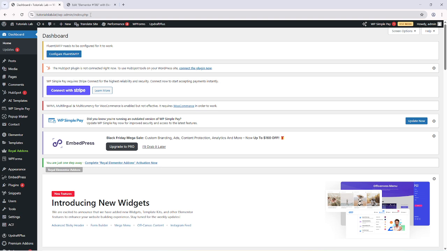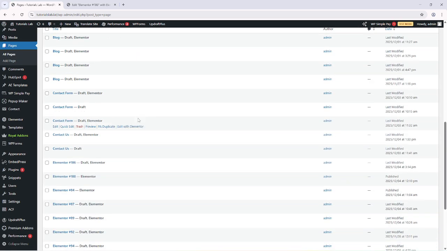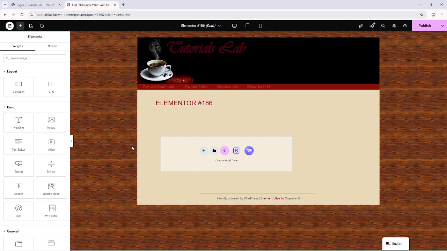First, you'll need to log into your WordPress dashboard. Once you're in, navigate to Pages, then click on All Pages in the left sidebar. This will display all the pages on your site. Find the page where you're experiencing spacing issues with your nested containers and click the Edit with Elementor button. This opens up the Elementor editor where you'll have full control over your page structure.